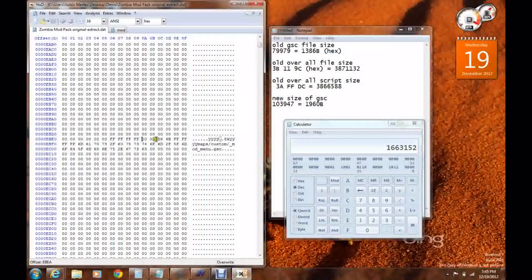We're going to count the numbers, 1, 2, 3, 4, 5. Alright, so go from the end. We're going to do 1, 2, 3, 4, 5. Alright, you're going to have to do this manually now, so just type it in, 1960B, and you don't have to capitalize it because it will automatically capitalize it for you. Okay, so there's our new file size.